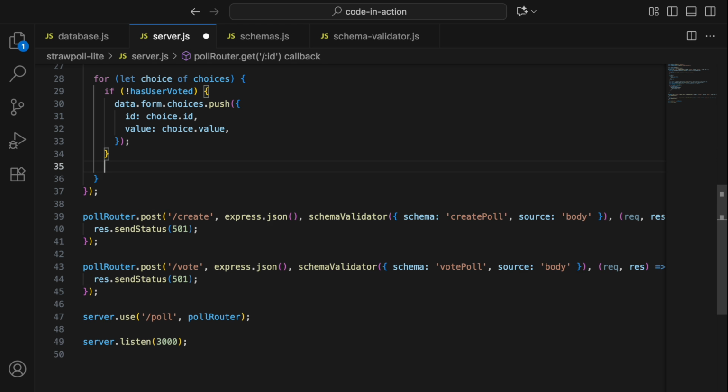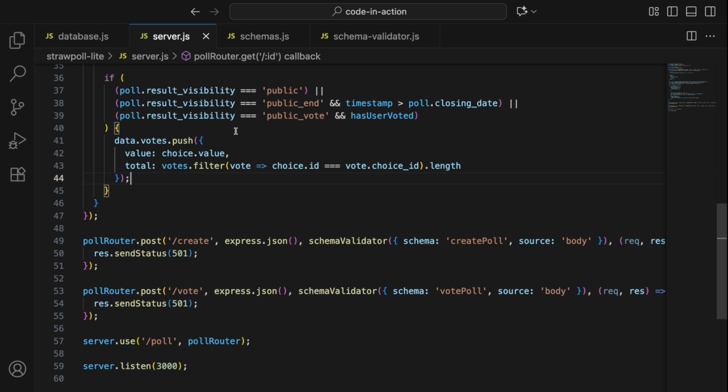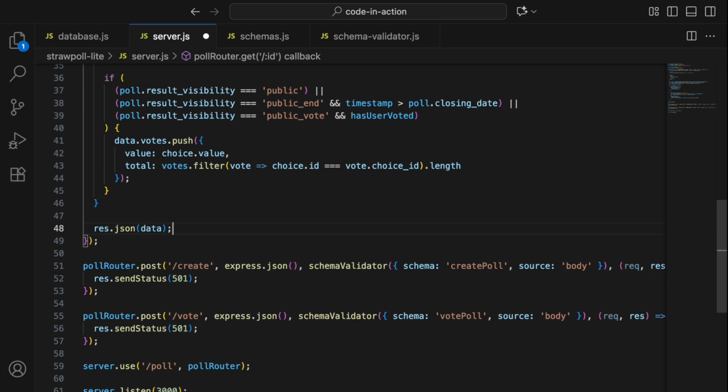Let's also include the vote summary in the data object if the poll's result visibility is set to public end and the current timestamp is greater than the value of the poll's closing date, or if it is set to public vote and the user has already voted. Finally, let's respond to the client with an HTTP 200 containing the data object in a JSON format.